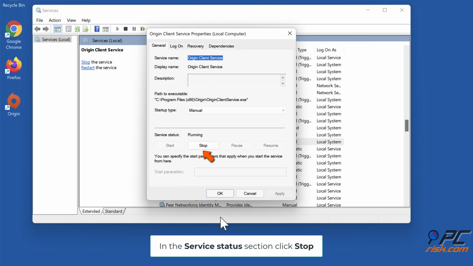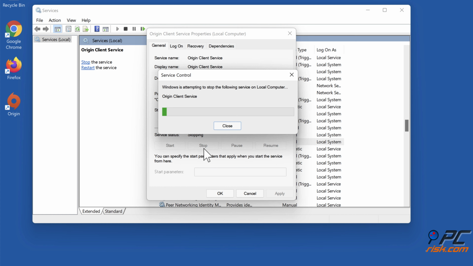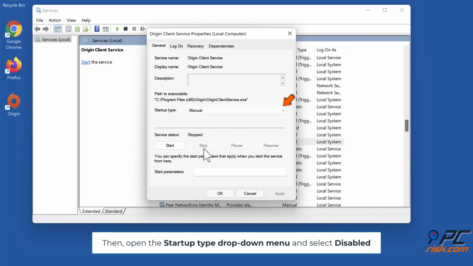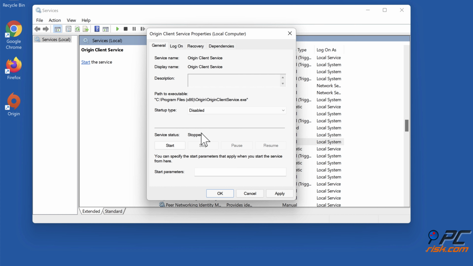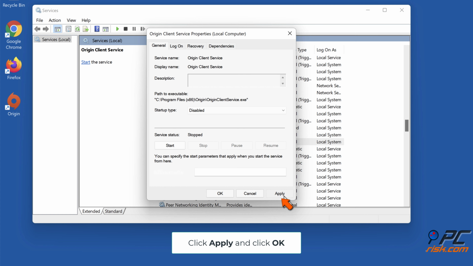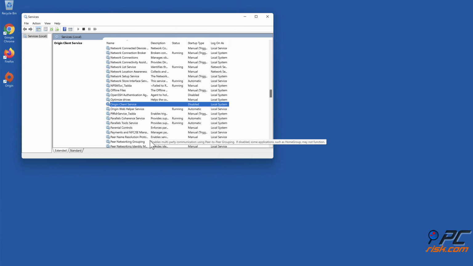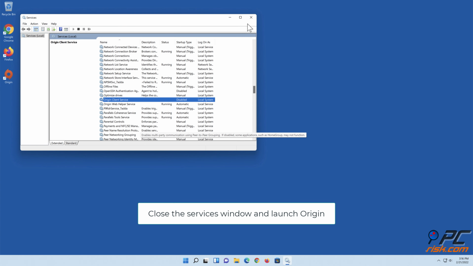In the Service Status section, click Stop. Then, open the Startup Type drop-down menu and select Disabled. Click Apply and click OK. Close the Services window and launch Origin.